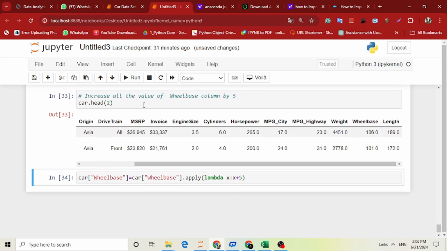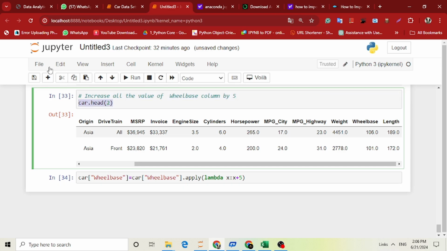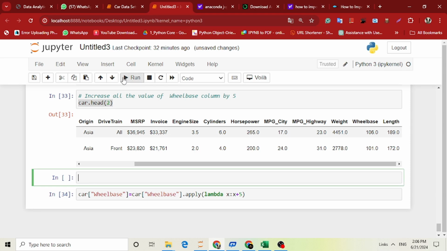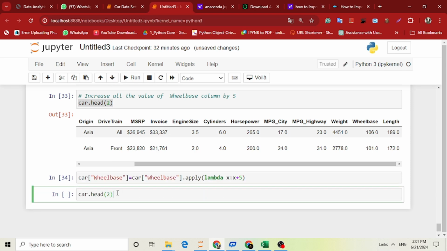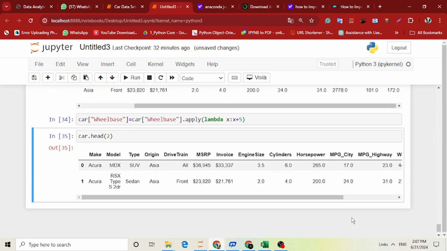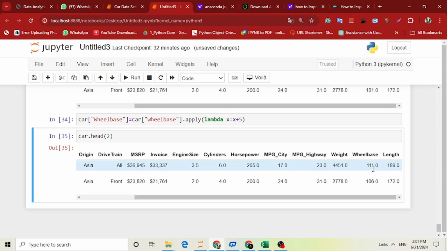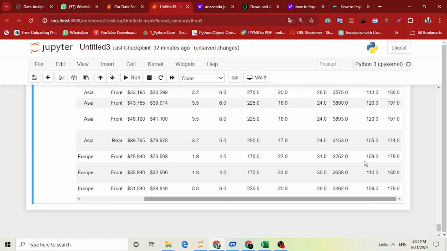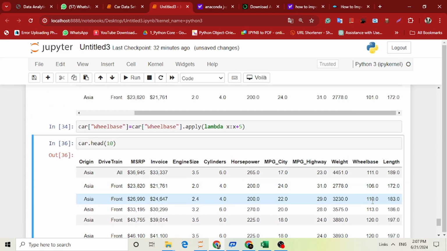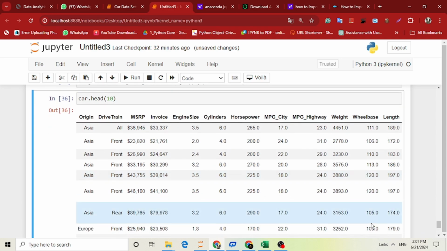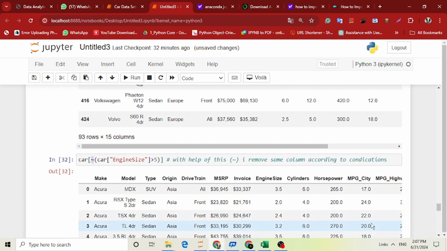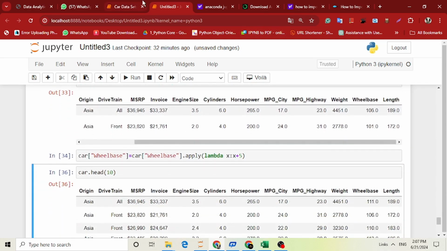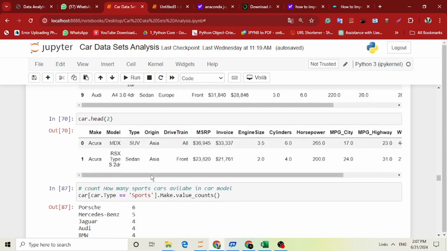So when I write this and check car.head again, the value on my wheel base will increase, adding 5 on my wheel base. Here you can see the wheel base values have 5 added. I will check on 10, so on the 10 columns also 5 is added. Wheelbase 110, 106, 110, 103, 120, 120, 101. All the features, all the concepts will be done in this project. Any other code will be happening in this project.